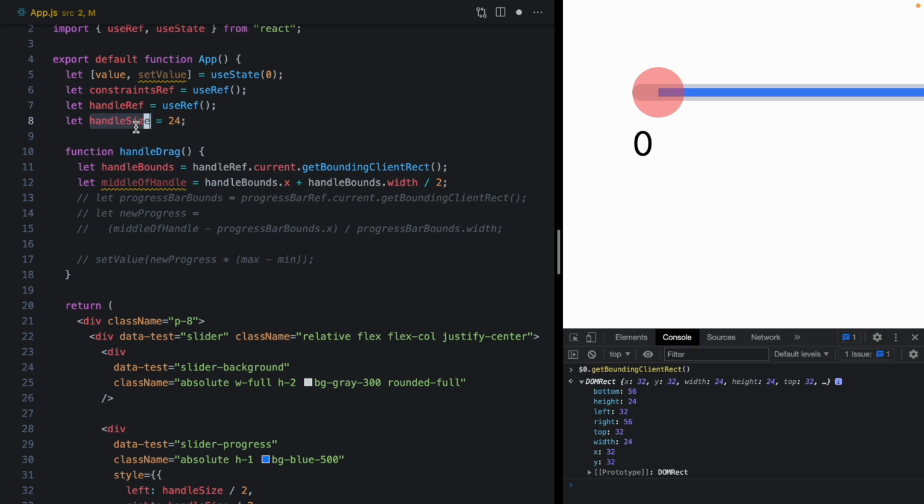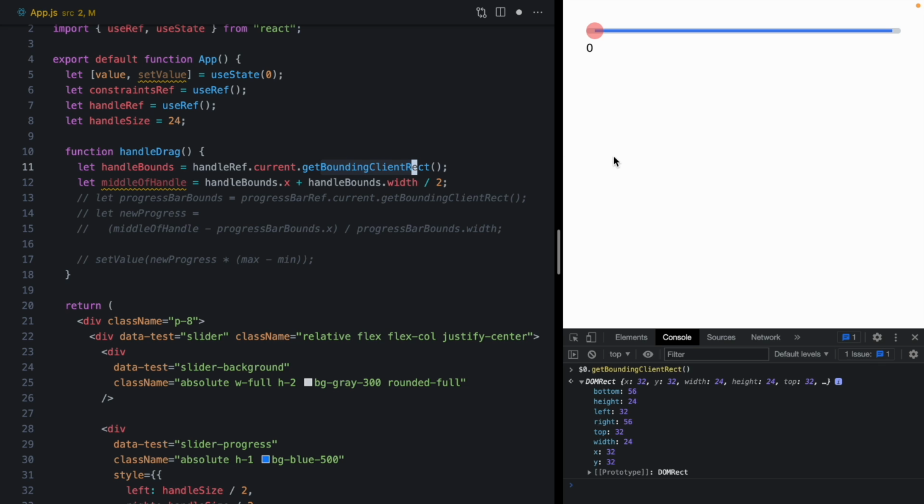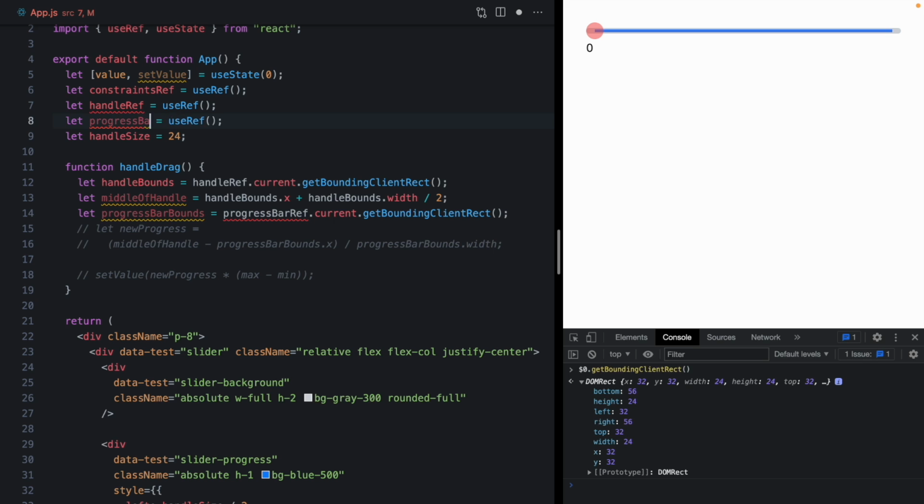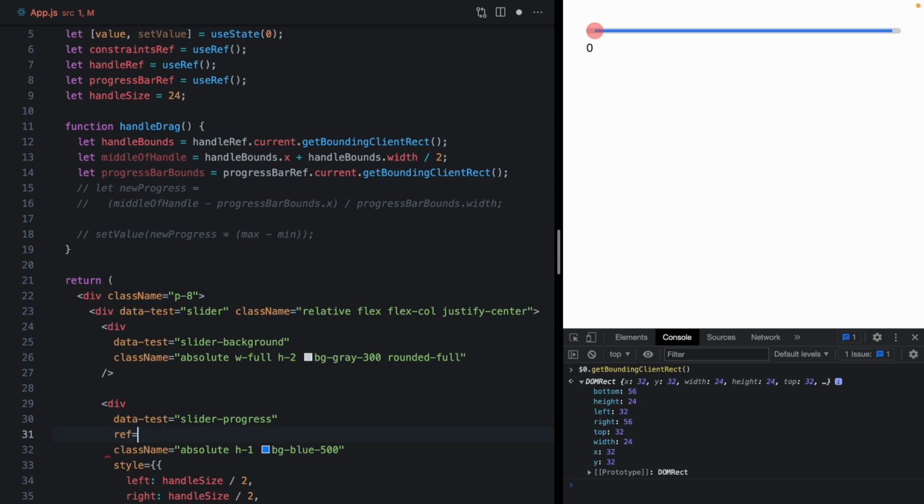Now we could use the handle size for the width, but later if we start scaling this, we'll want to use the current width, so it's nice to do this all based on the client rect. Okay, that gives us the middle of the handle. Now let's get the progress bar bounds. For that, we'll need another ref, progressBarRef, and we can slap this onto our progress div. Now we have all the information about that blue bar.